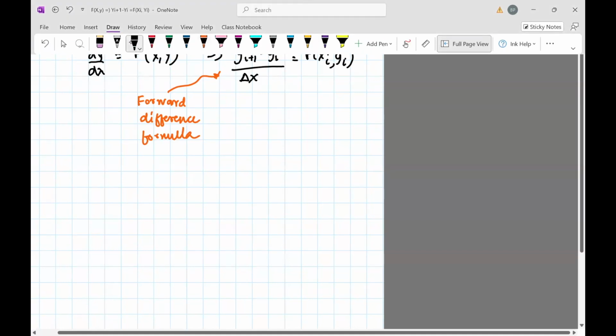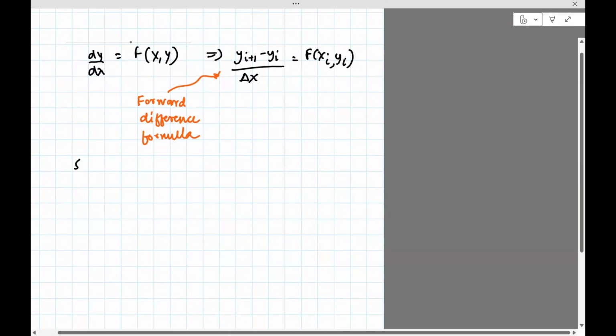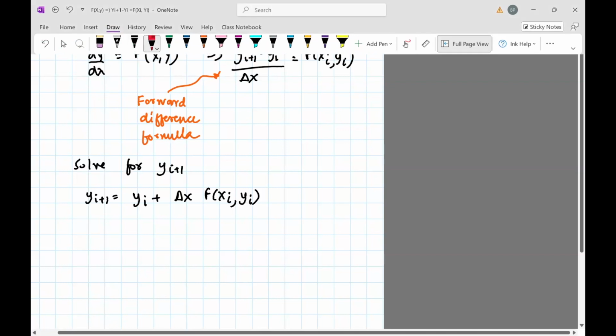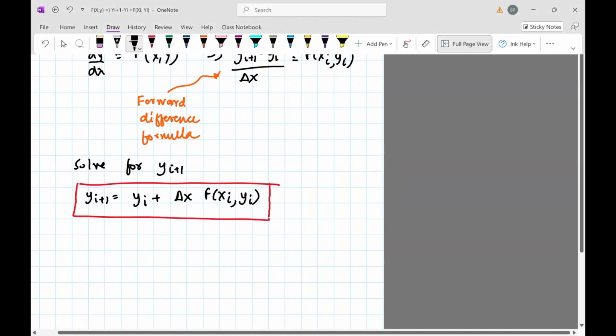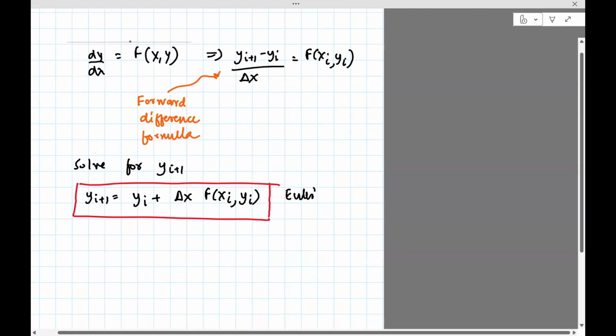Okay, now that we have this formula, we can solve for y(i+1). So y(i+1), you'll have to move the delta x to the other side, and then you'll get y(i) plus delta x times f of x(i), y(i). Okay, so this formula is known as the Euler's method.